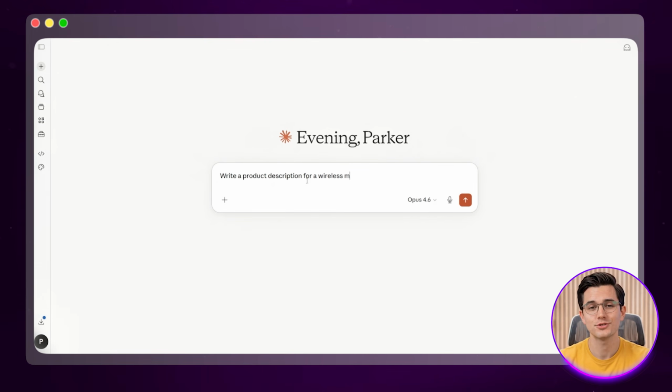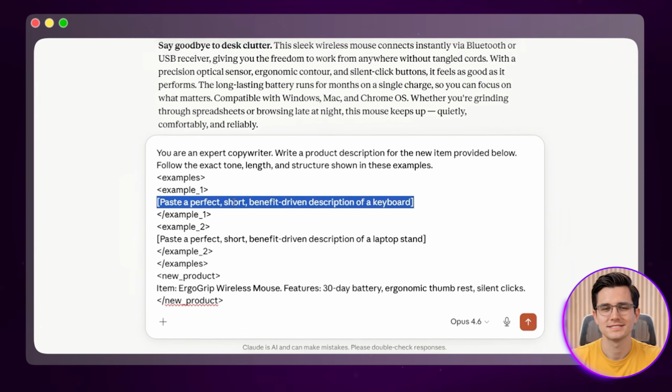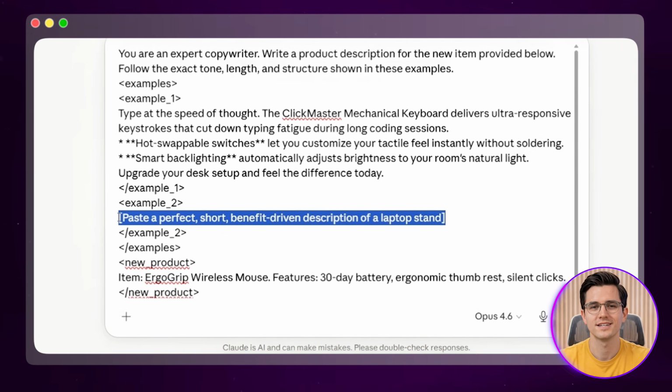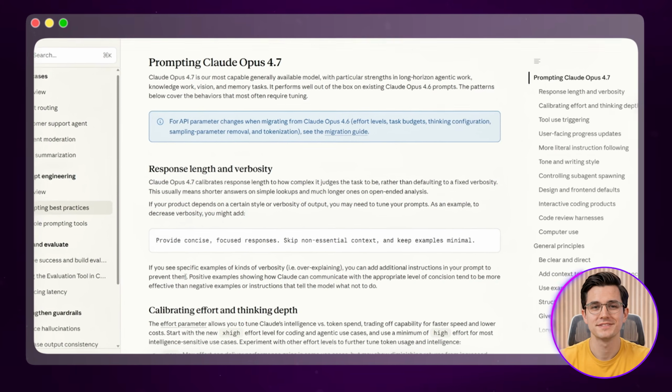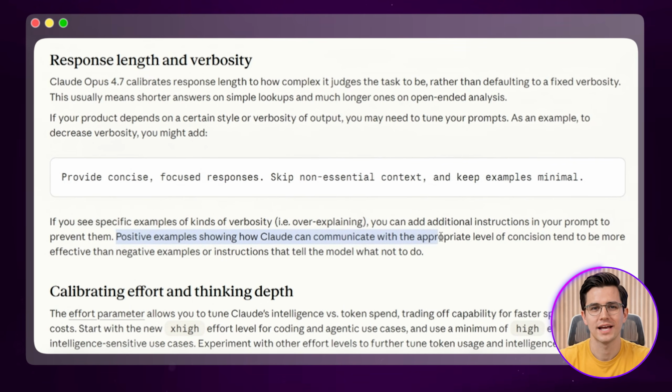Telling Claude, write in a casual but professional tone, keep it under 100 words, and lead with the benefit, is vague enough that Claude interprets it differently every time. Showing Claude 2 examples that demonstrate all of those qualities gives it a concrete target to match. Anthropic specifically says that positive examples showing how Claude can communicate tend to be more effective than negative examples or instructions that tell the model what not to do. Showing Claude what good looks like works better than telling it what to avoid. The combination of XML tags and few-shot examples together is what Anthropic calls superstructured high-performance prompts, and it's the default approach their engineers use for any task where consistency matters.